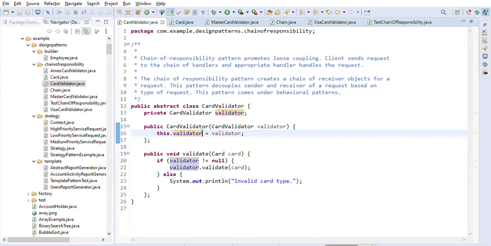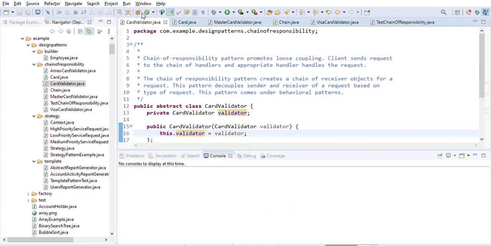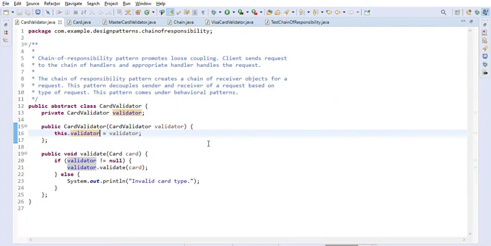So if we are not using the chain of responsibility pattern, then in that case, you will end up writing different kinds of validators, one for each of the credit card types, right? You can write one validator for Visa credit card, one validator for American Express credit card, one validator for Mastercard. So you end up writing three different kinds of validators.